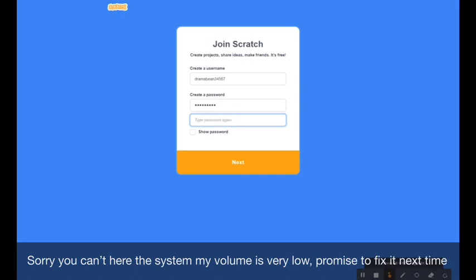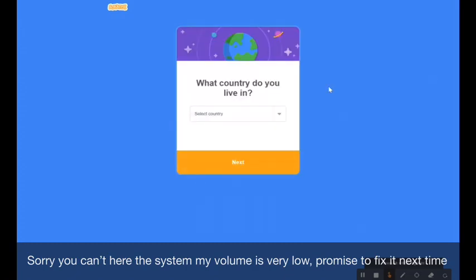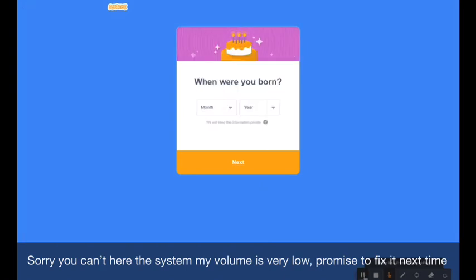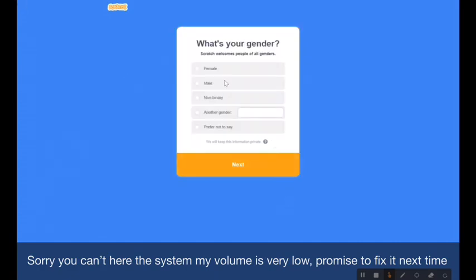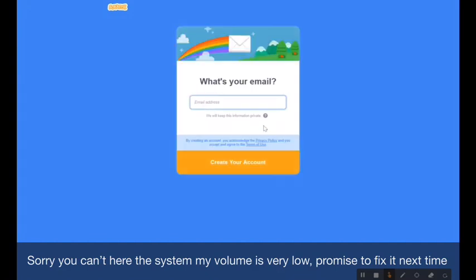I think I messed that up. Alright, so now that you created your password, what you want to do is select what country you live in. So let's select which country you live in. And okay, so I'm going to select which country I live in. So once you've selected which country you live in, you want to see when were you born. So I'm not gonna put my real birth date because that's not safe, and I think that's a good idea. So I'm just gonna put a random one. Okay, September 2002.